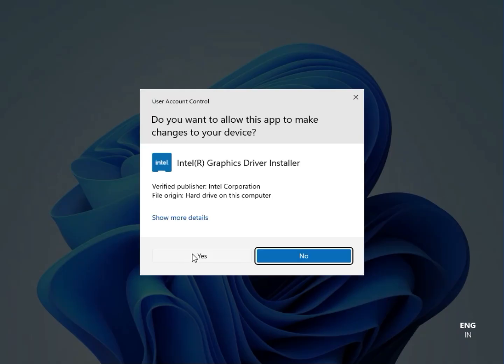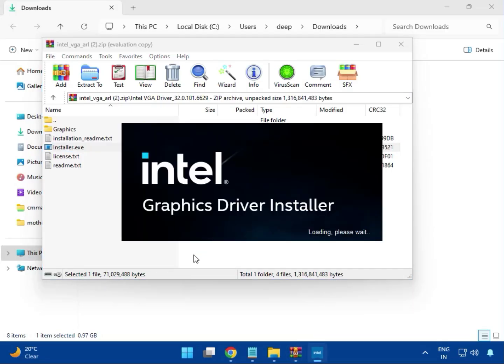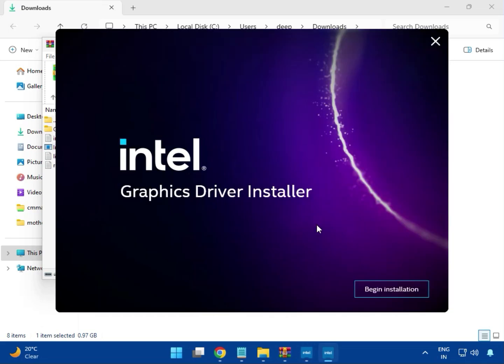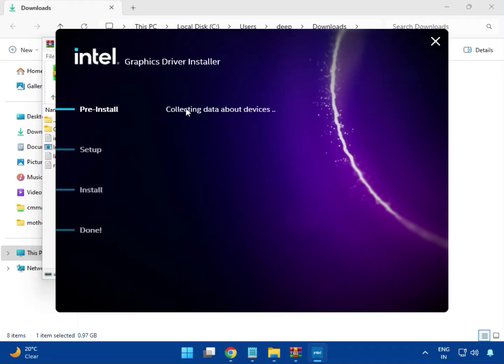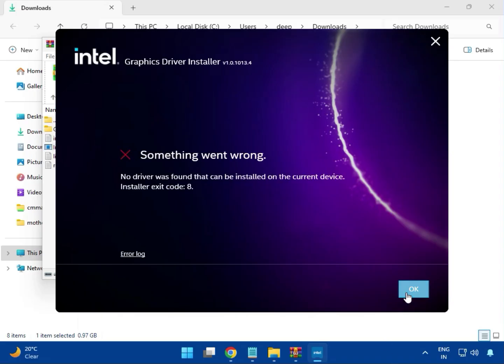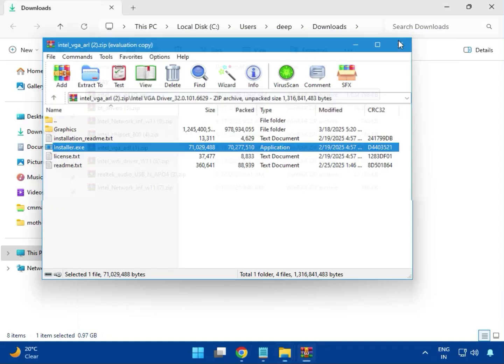After that, click yes for administrator rights. Now this is installing, loading, please wait. It will take some time, and next is installed, and then click to finish the installation. After that, click OK. When it is completed, then close it.